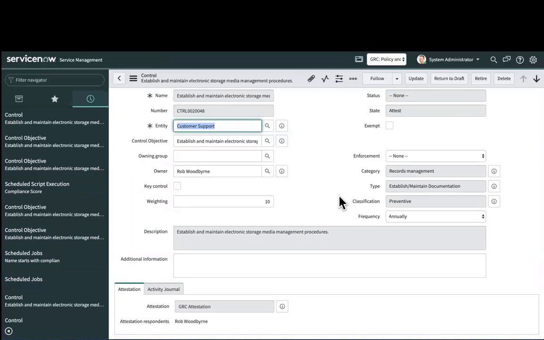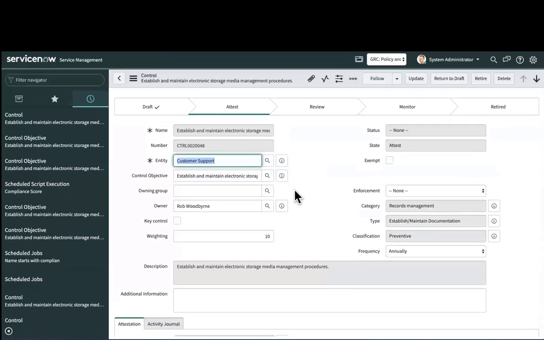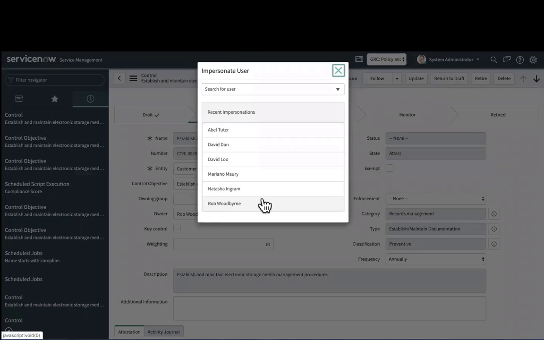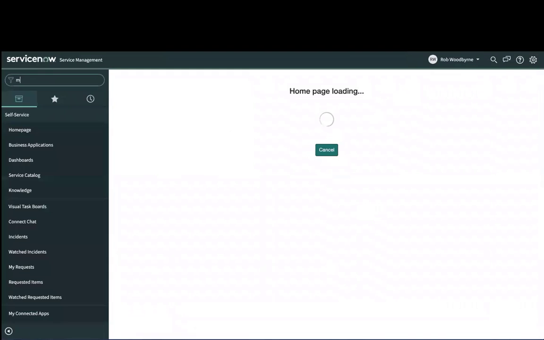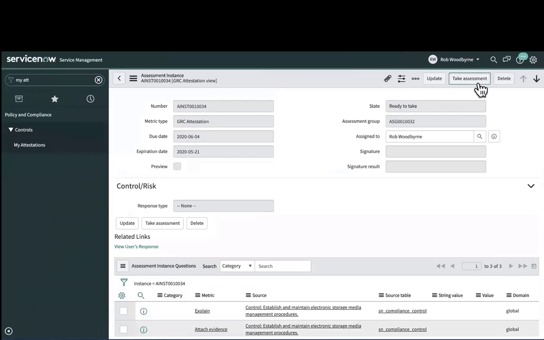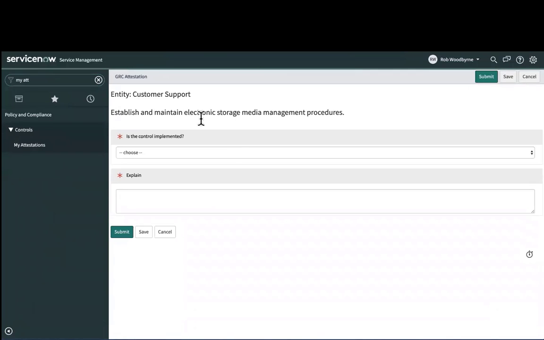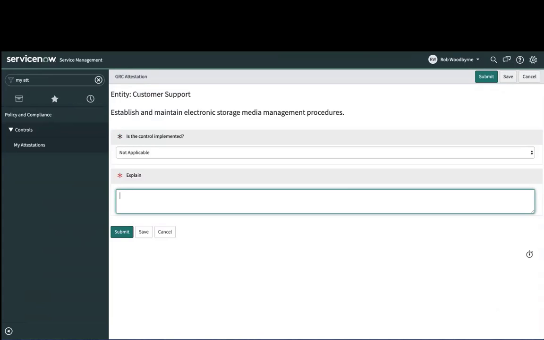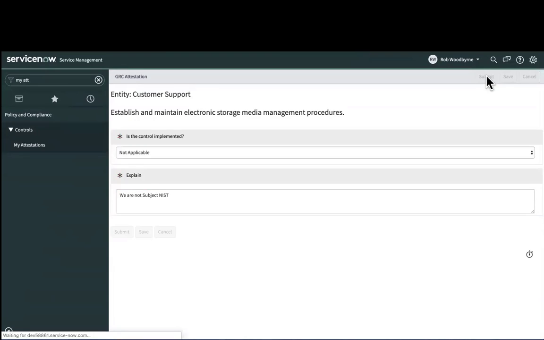So first I'm going to log in as Rob Woodburn. He's the first control owner for customer support. He's received an attestation, so I'm going to go to my attestations here, and he's going to complete this first attestation. Essentially what it's asking him is, is this control implemented for your area, which is customer support, and for this control objective? So he's going to say right now for customer support, it's not applicable. We are not subject to NIST for whatever reason. So he's just going to say that's not applicable for customer support and hit submit.